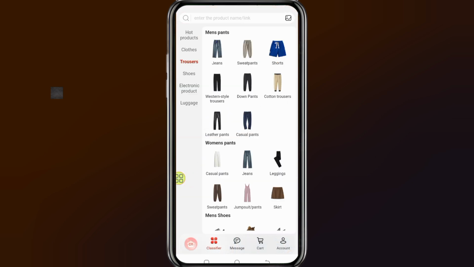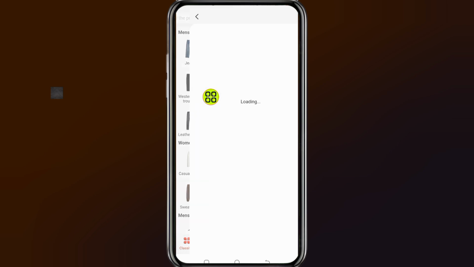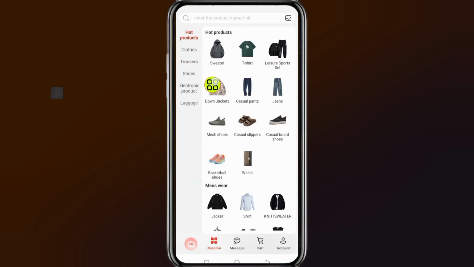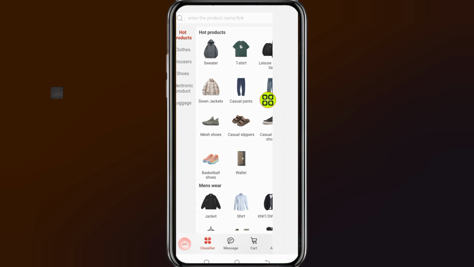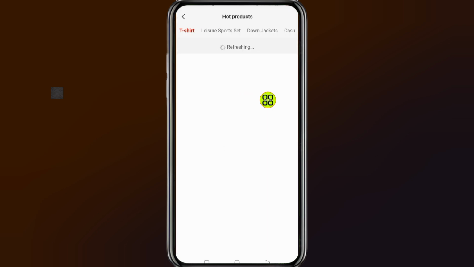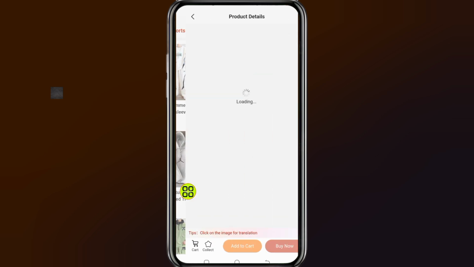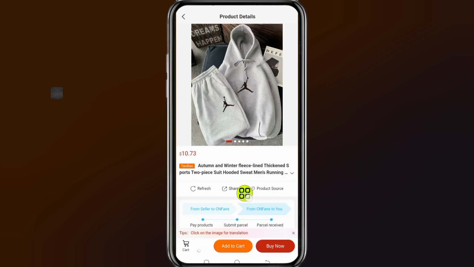So I'll go with these jeans. I want to buy this trouser, these jeans. Let me find the product that's available. I'll go, let's say, with this shirt. So let's say I go with this one. After you find the product, go and tap on the share button under the product to copy the product code.